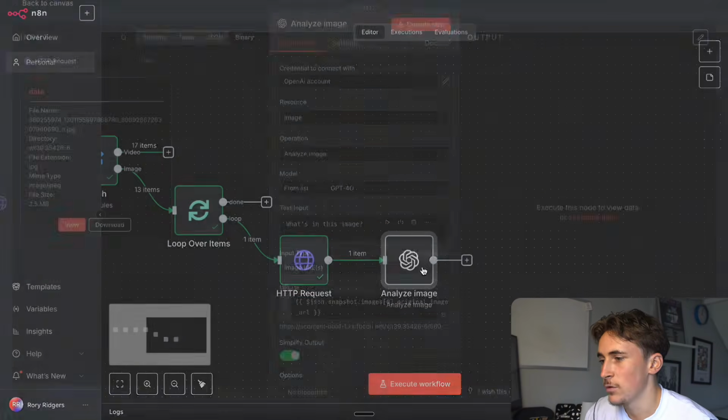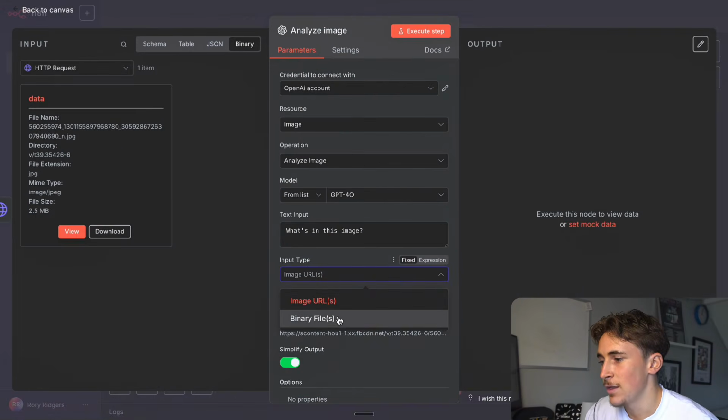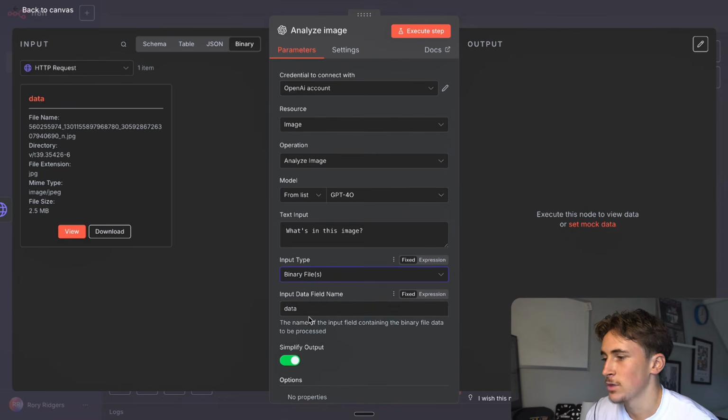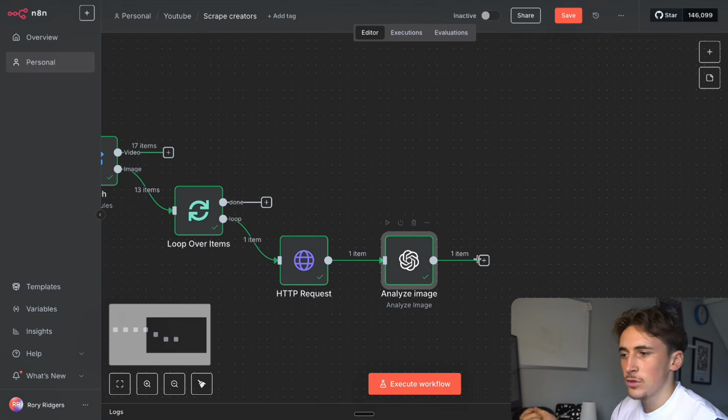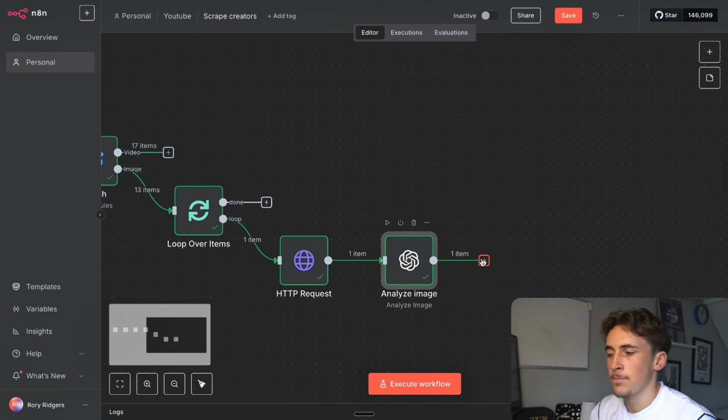And then we can come over to the analyze image node here, and then we can just set the input type from image URLs to binary files, and then the input data name is just data. So then we can hit execute step, and now you'll see it actually works and it can actually give us an output. So that's very, very cool. What we can do now, now we've got the analysis of the image, we can add all of this to a Google Sheet.